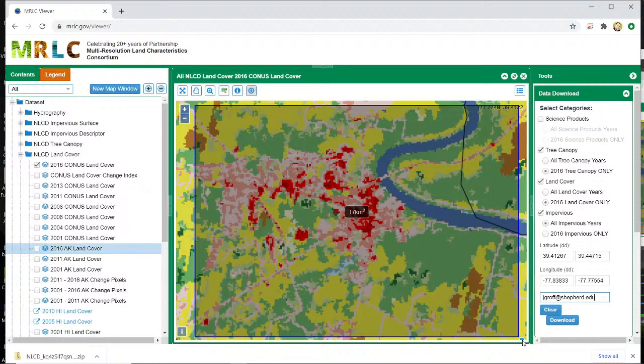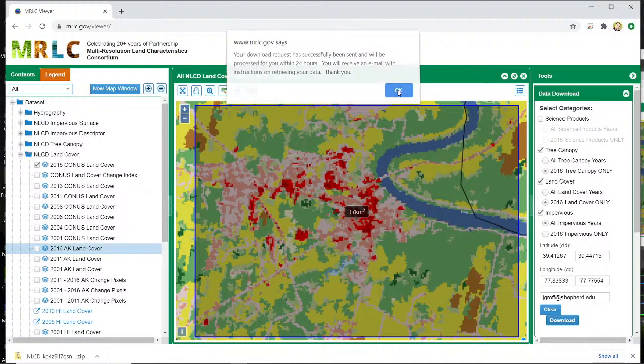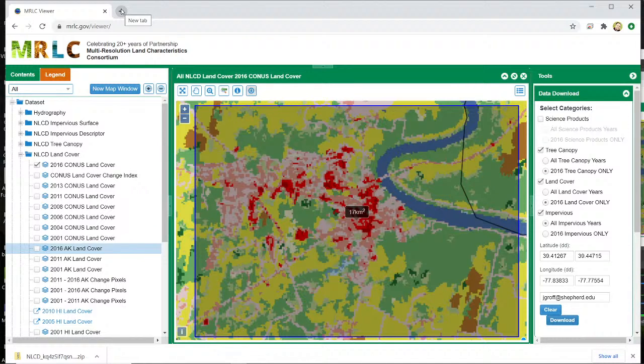This isn't a huge amount of data, so hopefully it doesn't take too long, but I'll hit download. And it says, I don't know if you can see this, but it says the download request has been sent, and you'll receive email notification when the data is ready for you to download. And it says it will take about 24 hours. But I bet it won't take that long. I'll keep my inbox open, and maybe we'll hear a ping. So I bet this will only take a couple minutes.